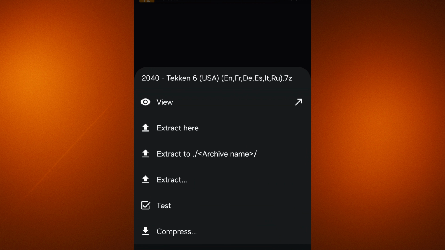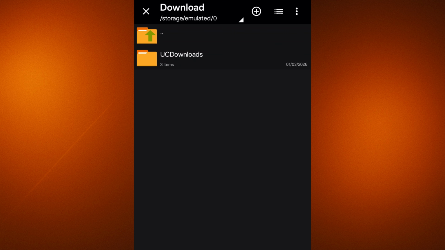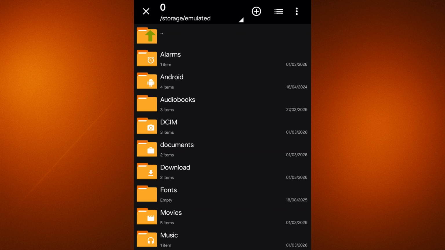You see 3 extract options. You see extract here, extract to, and extract with the 3 dots. Now we're going to be using the third option, which is extract with the 3 dots. So I'll tap on it and then I'll go back to my main directory.